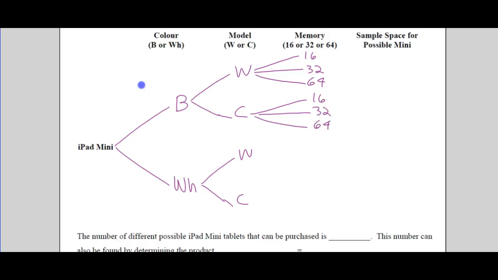If it's white and it's Wi-Fi, what kind of memory can we get? 16 or 32 or 64. And if it's white and it's cellular. Now, if we follow each branch in this diagram, it's called a tree diagram because it branches out.